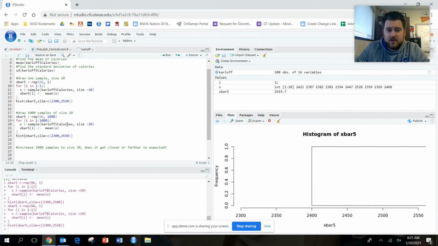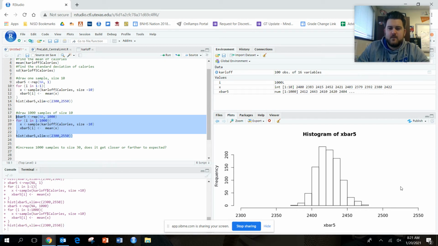We're still doing Karloff calories. We still want size 10. So all we needed to change was the 1,000. So again, we're going to highlight everything, and then we're going to run it. See how this looks more like a histogram, because there's not one sample, there's 1,000.